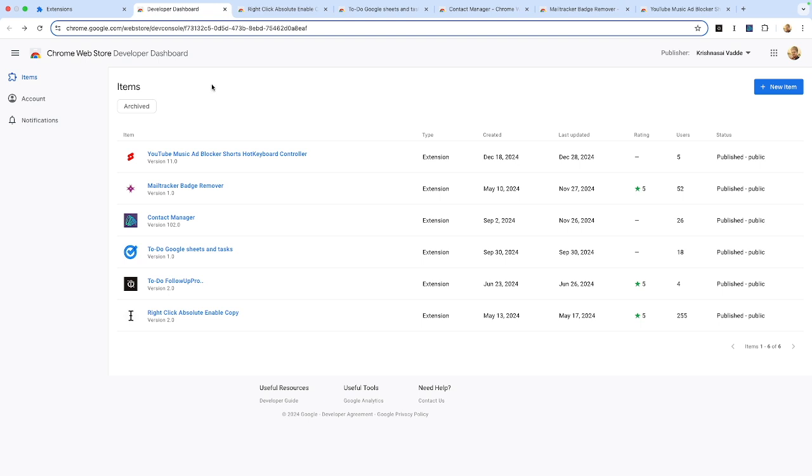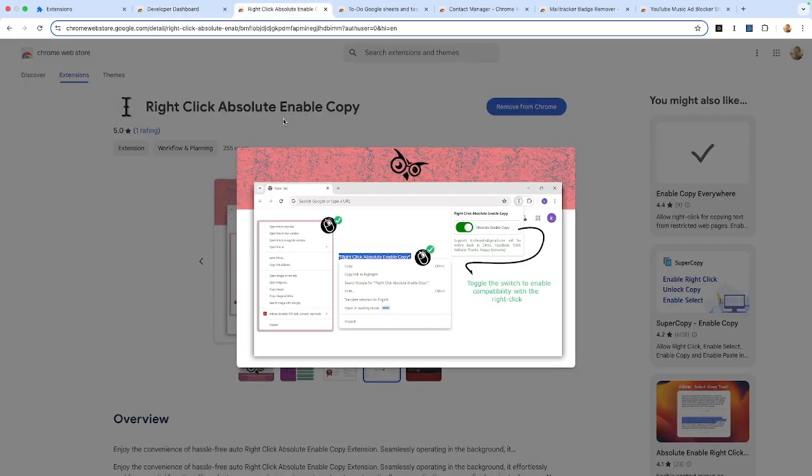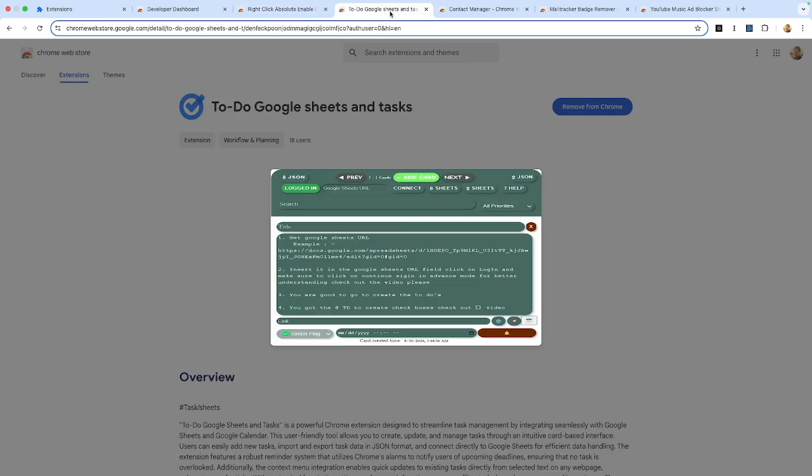I hope you like all these extensions as I do, because I use most of these extensions most of the time. They cover all kinds of edge cases and features that are lacking right now in a couple of extensions that exist. For example, this Right Click Absolute Enable Copy is the same kind of extension that usually enables the right click menu. This creates a layer on top of websites which have advanced functionalities and features.